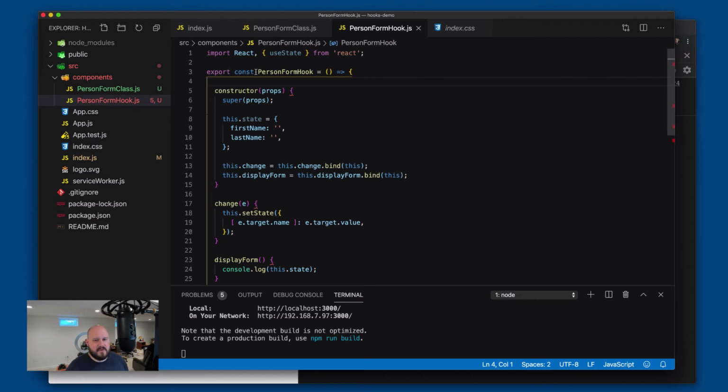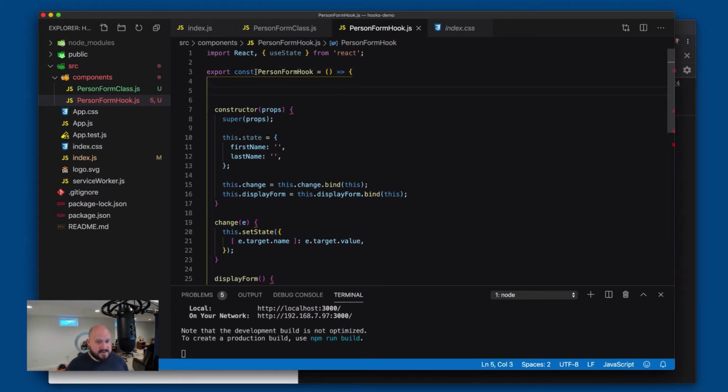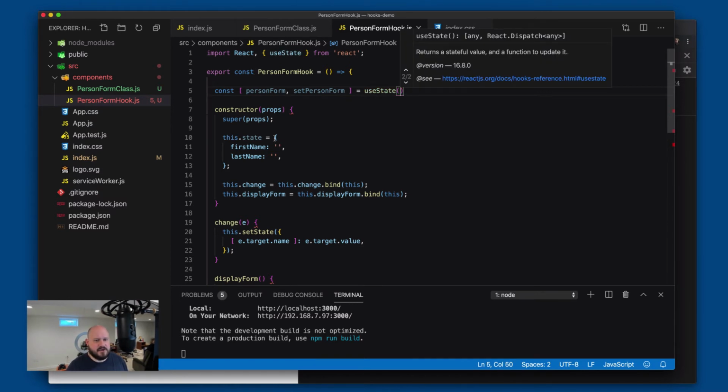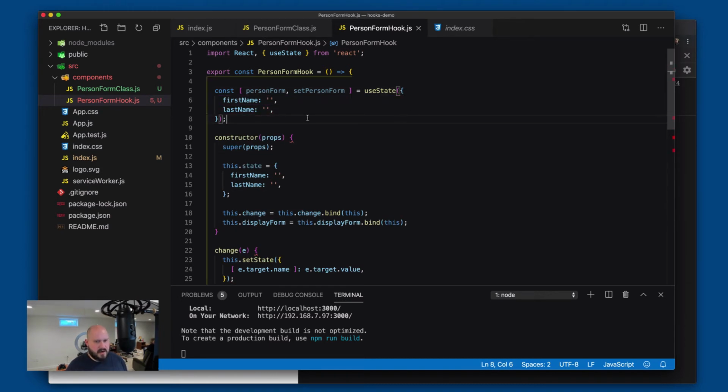So now what I want to do is set up my state here so that I can use the state hook. So we'll say const person form, set person form equal to useState, and then we're going to take our initial state and pass it in. This initial state is only used on the actual initial render. And so what will happen is person form will represent our state data, and set person form is a function.